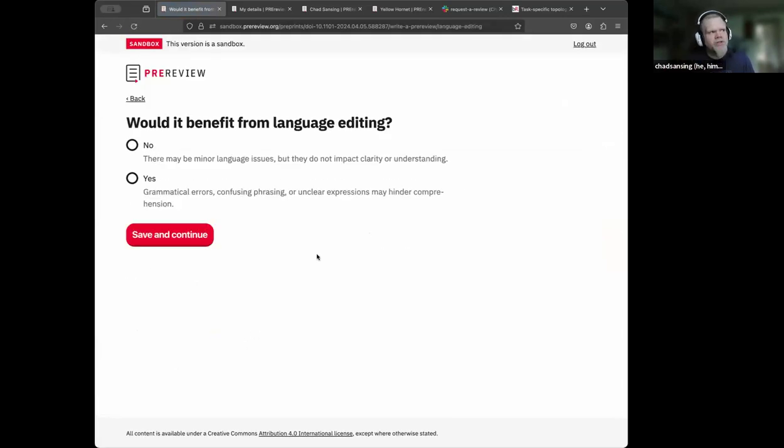So here we go. Here's a question. Would it benefit from language editing? You can say no, there might be some minor issues, but there's nothing in the way of clarity or understanding. Or you could say yes, there might be some errors or something here that it would be helpful to fix just in terms of the language.